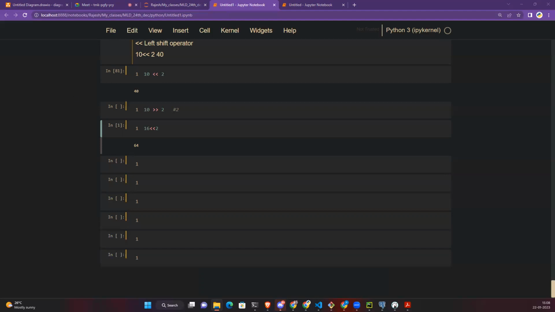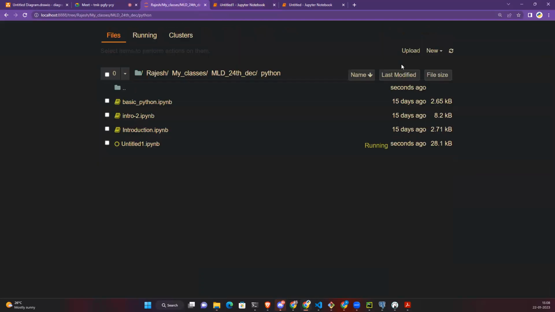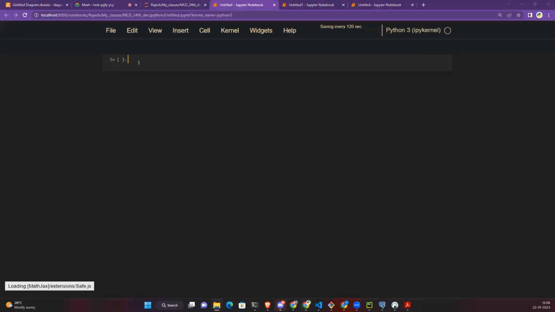And now we can start a new notebook here. We'll start a new notebook instance. Create a new notebook. A name I would like to give it as untitled. Okay, this is untitled, right? Notebook created. And today is 22.